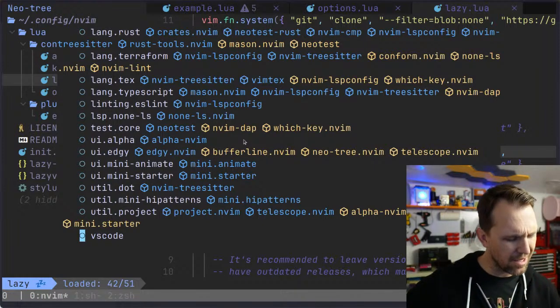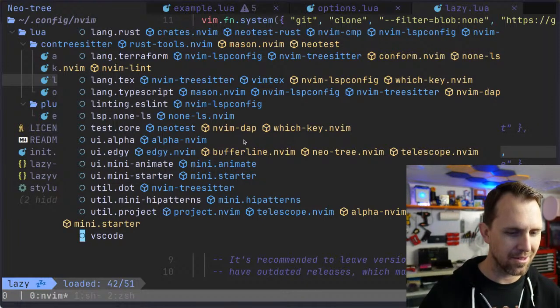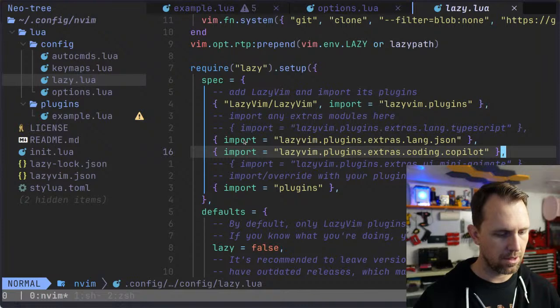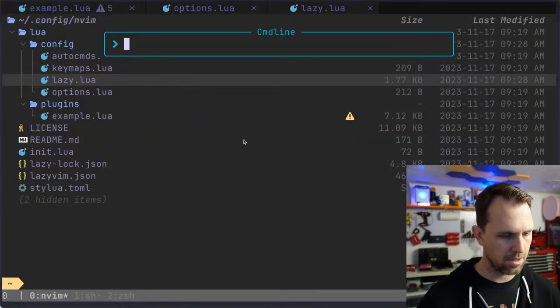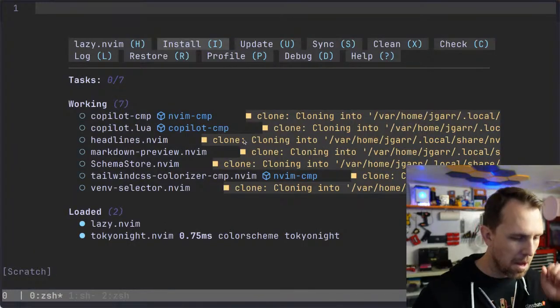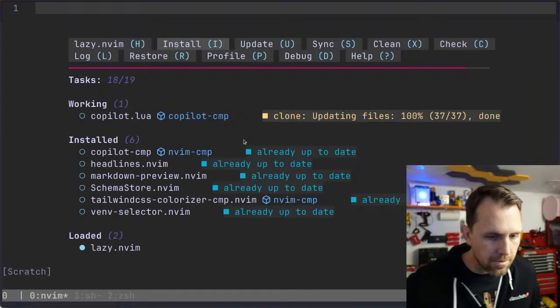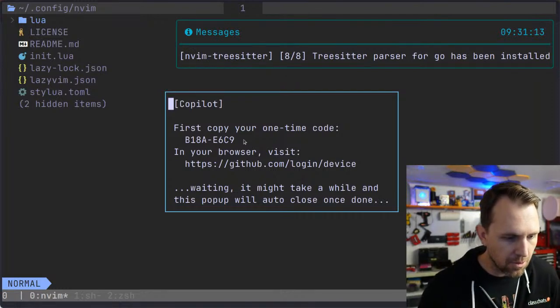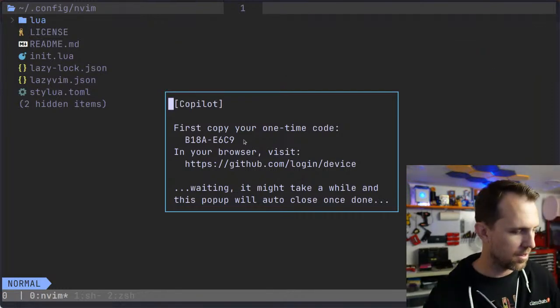A VS Code? What? I don't even know what that means. So we're gonna escape? Nope, can't escape. Quit. Quit all. There we go. Oh, there it goes. Now it installed. Whoa. First copy your one-time code. Oh, okay. Okay. Now I see.